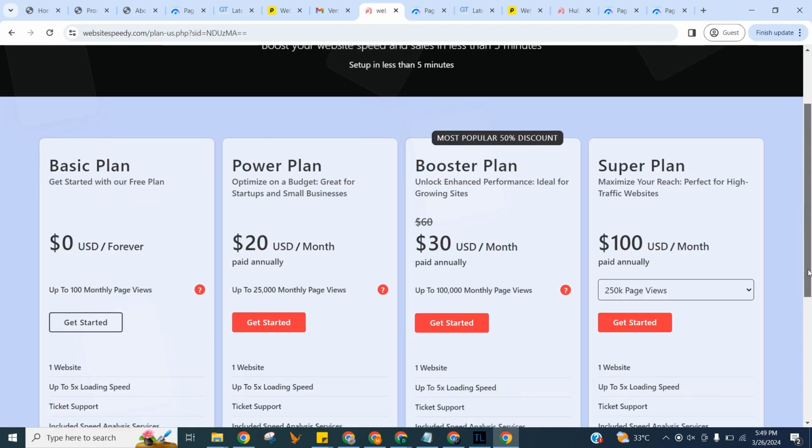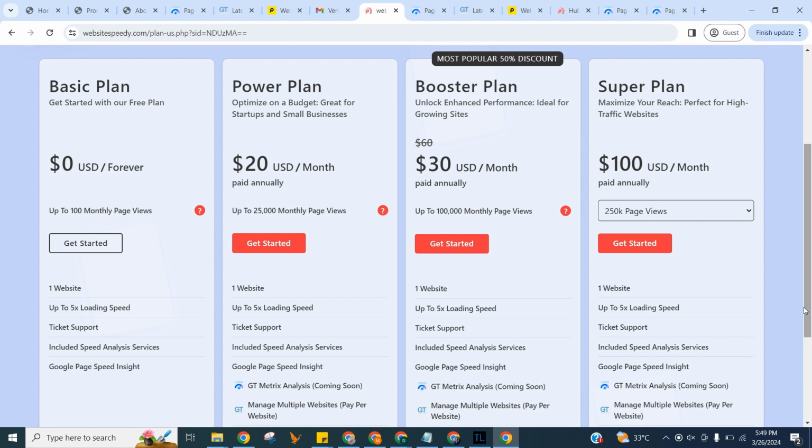Website Speedy comes up with 4 plans. You can choose one according to your website traffic. Here I am demonstrating by selecting our forever free plan.